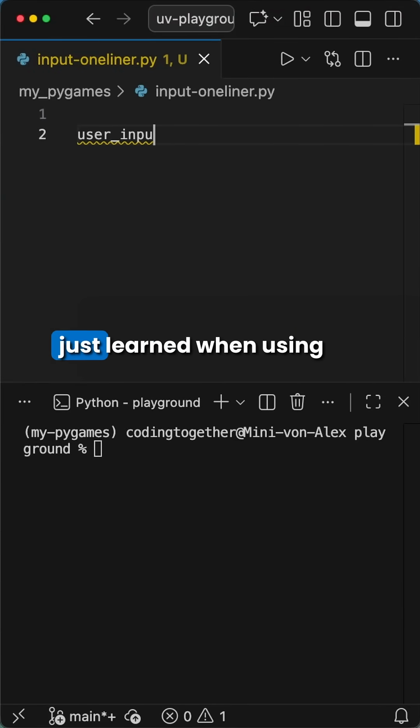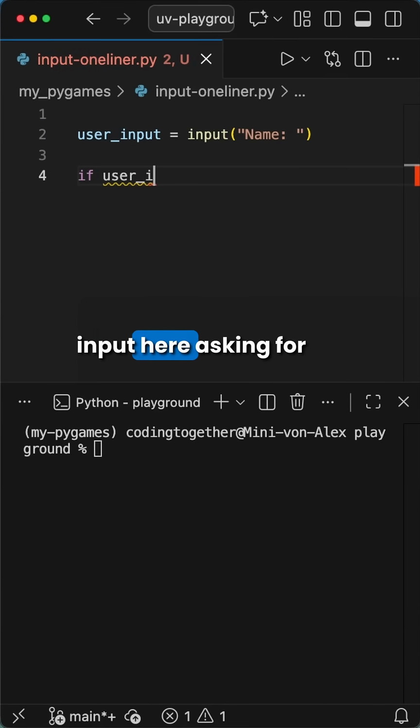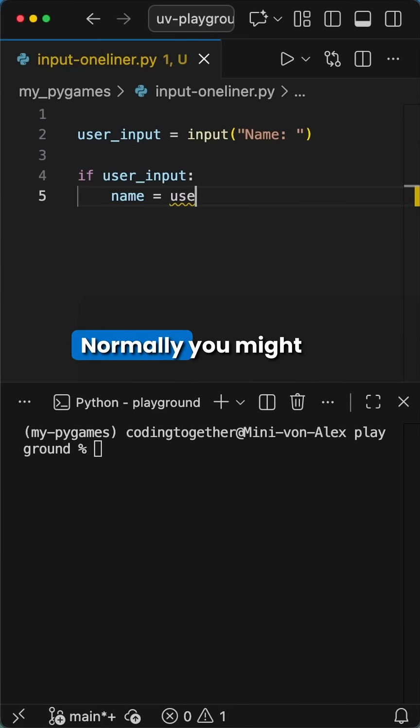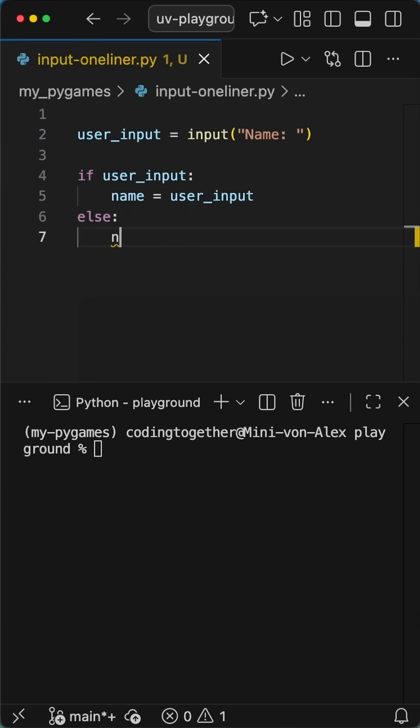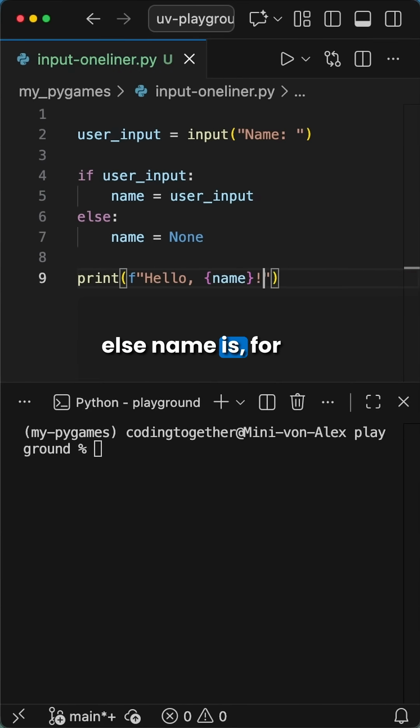Here's a smart trick I just learned when using the input function in Python. Let's say we have a user input here, asking for the user's name. Normally, you might implement some logic like this. We check if the user provided input, then name equals the user input, else name is, for example, None. Then we print name down here.